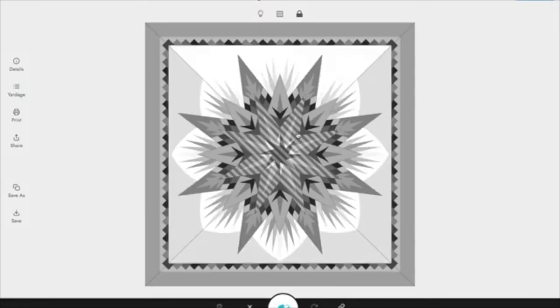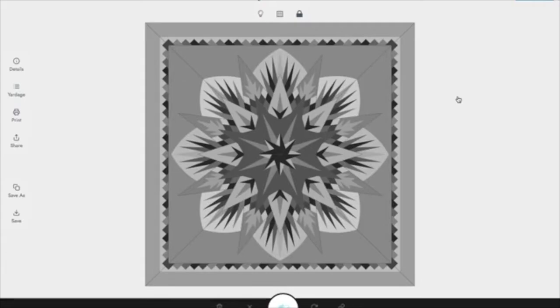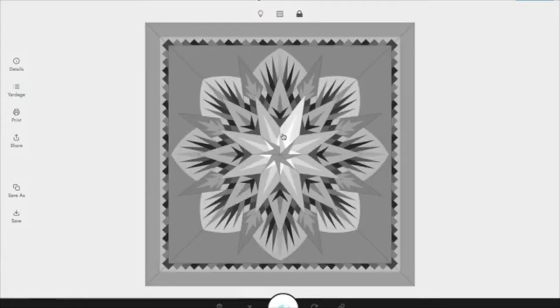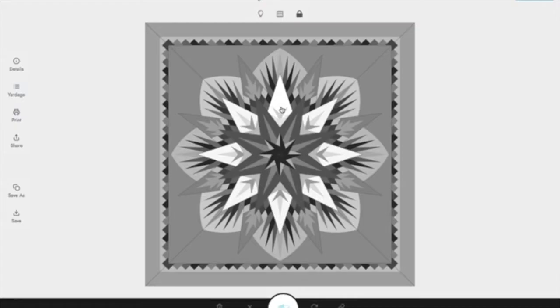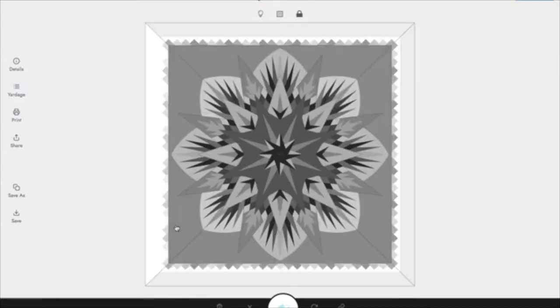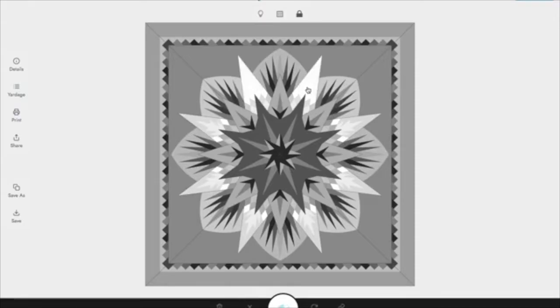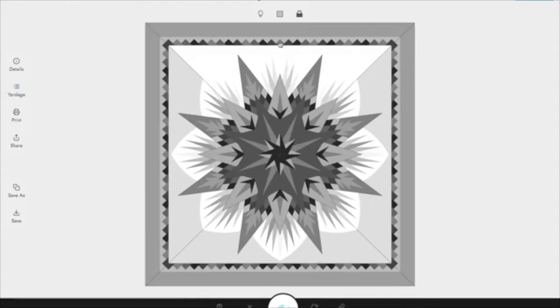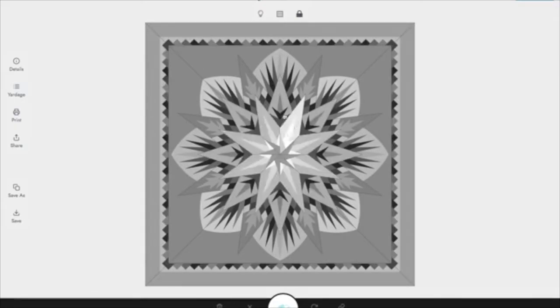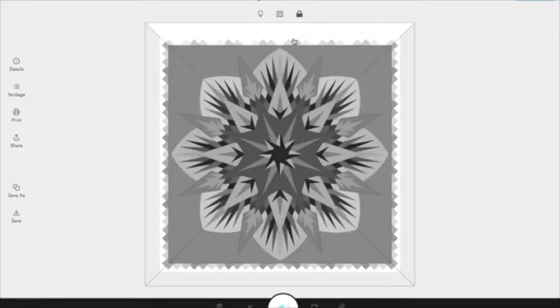Okay, so let's edit this. For those of you who are not familiar with Quiltster, the way that you edit a quilt is, if I hover over this project, I'm not clicking on anything, I'm just hovering, it's going to highlight all of the different block groups one at a time. So this quilt, if I hover over the center, these 8 blocks equal 1 block group. This one, these 8 blocks are 1 block group. These 8 blocks are 1 block group. These 4 blocks are 1 block group. And these 4 blocks are 1 block group. So there's 1, 2, 3, 4, 5 block groups on this pattern.